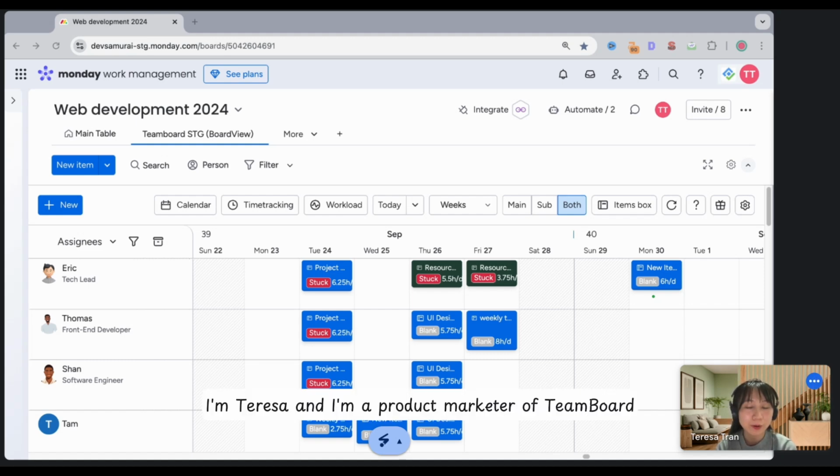I'm Teresa and I'm a product marketer of Teamboard. Today I will walk you through how to use the Teamboard and how Teamboard enhances your project management and the resource planning in Monday.com. As you know, Teamboard is an app on the Monday.com marketplace.